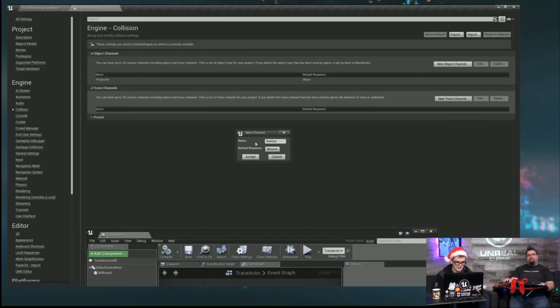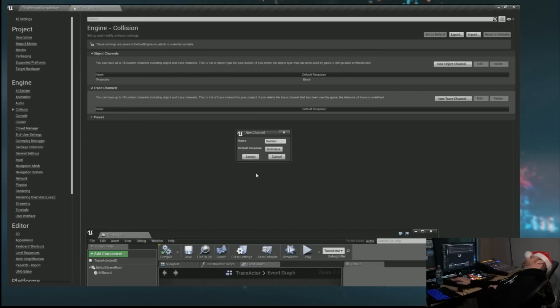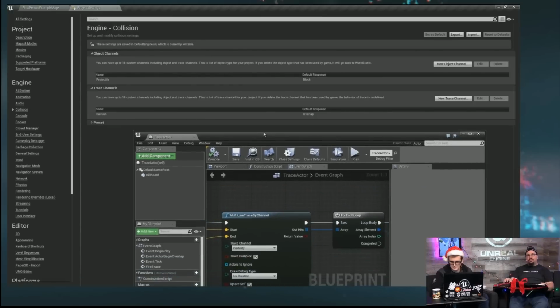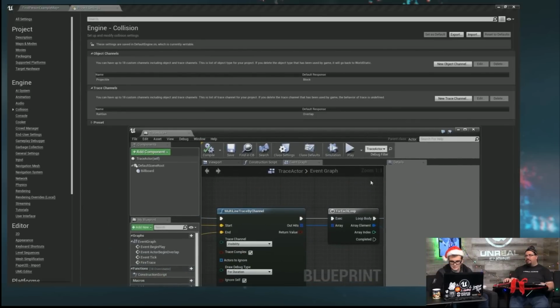We'll call this new channel railgun. And by default, what do we want everything to do? We're creating a new thing, and we're relatively small in our project here. We can have everything ignore, block, or overlap. Probably overlap. We'd probably just have everything overlap to start. And then we'll go through the actors and say, no, this thing blocks the railgun.